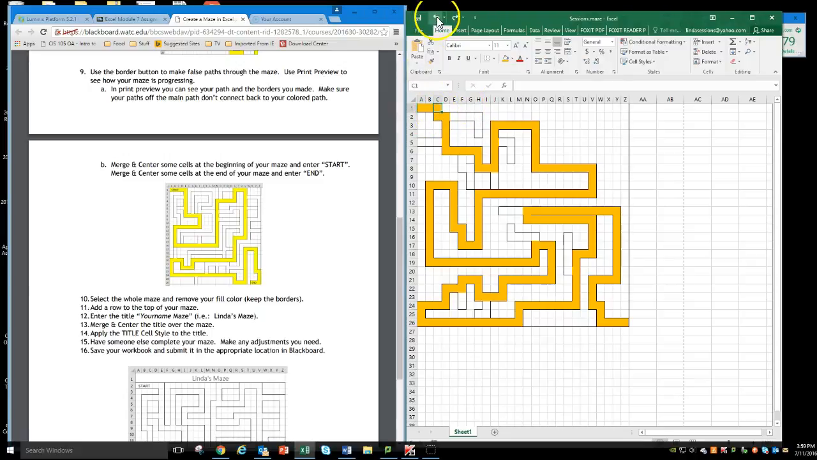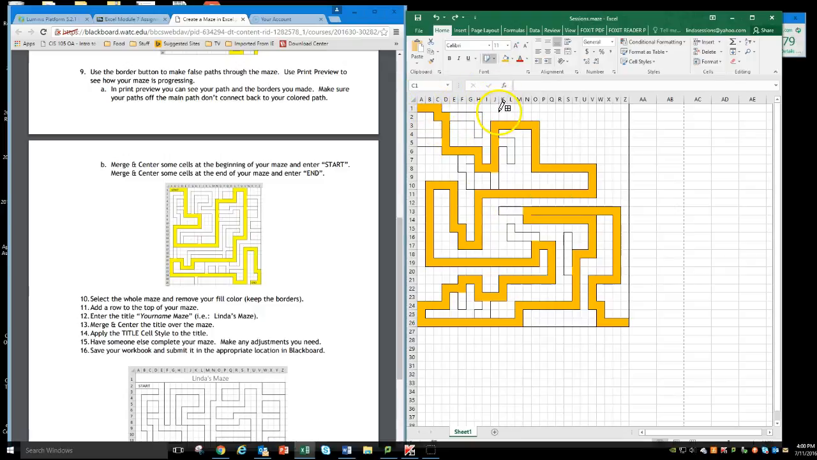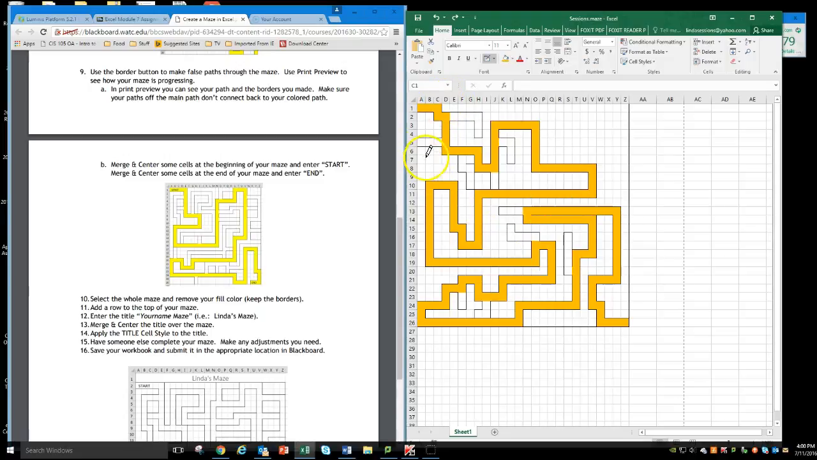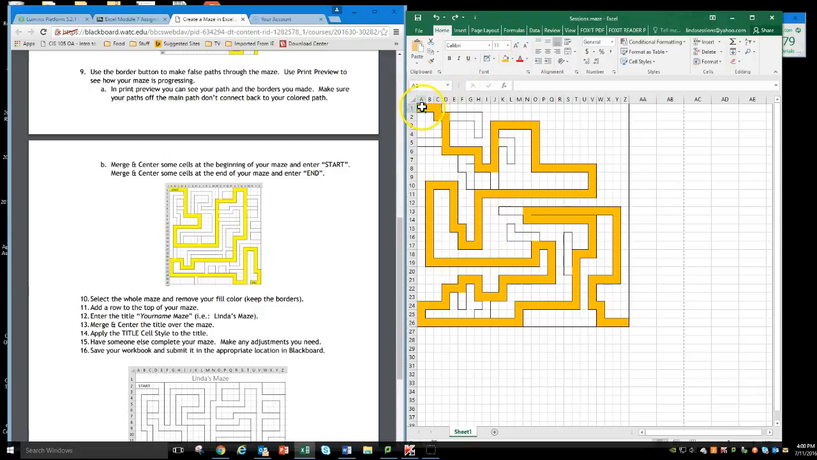Oh, didn't mean to do that. Don't want that bottom border there. Going to turn the draw border off. In A1, I'm going to type in start. You want to make sure that you can see it. You might need to merge and center some cells. Here, to do that, I would select A through C, and then come up here to the merge and center button. And I'm going to do the same down here at the bottom for end.